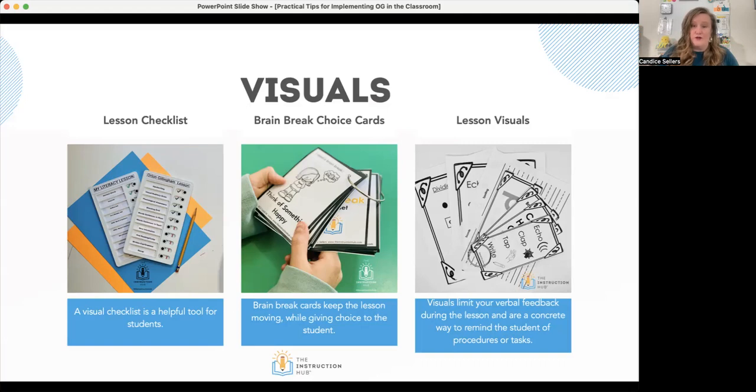So it gives them choice. It keeps you organized, and it keeps the lesson moving because they've had a part of selecting what they want, but then they have a part of selecting it when it's time for the brain break. But then it also limits the choices so it's not too much. So it keeps your lesson organized and keeps it moving.